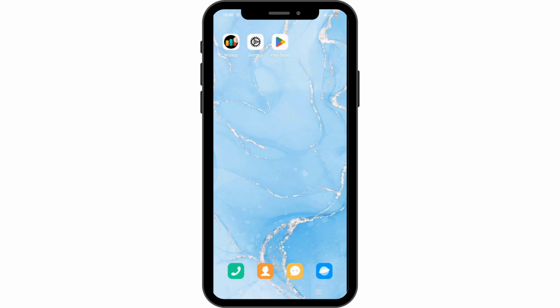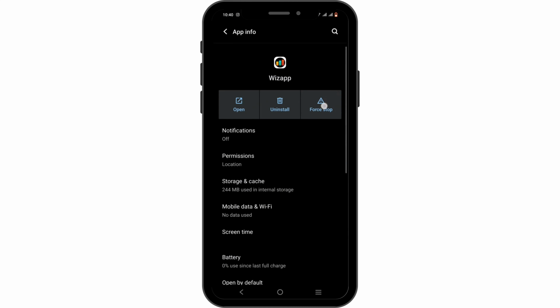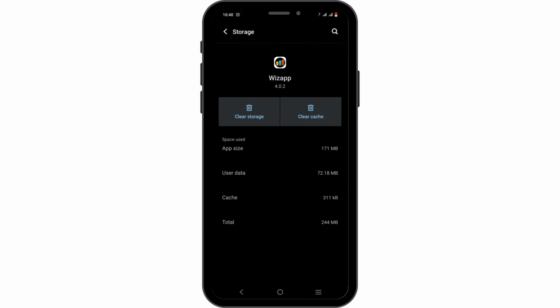In that case, you can press and hold your app, head over to App Info, tap on Force Stop, then head over to Storage and Cache. Then tap on Clear Cache. This is to remove any bug or glitch issue.